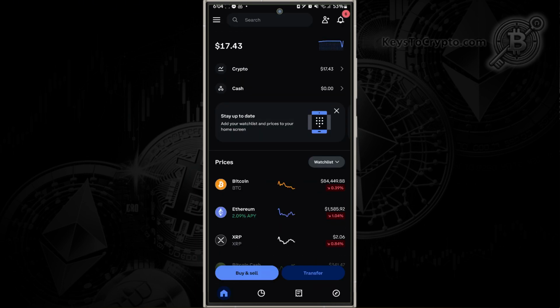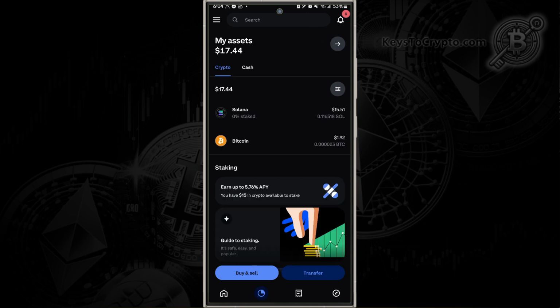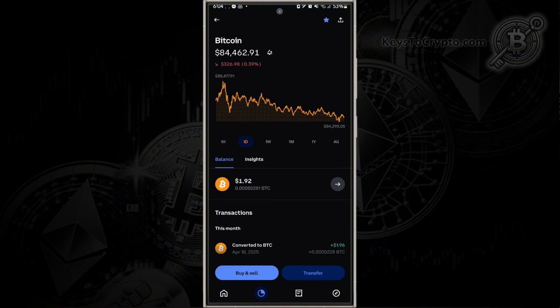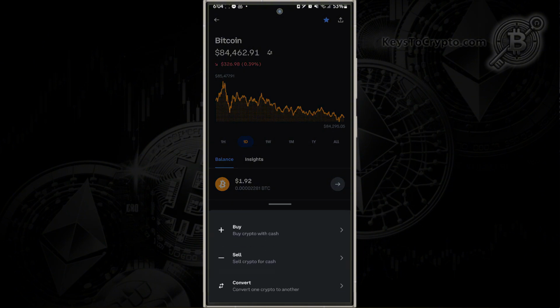So in order to convert Bitcoin into Solana, you're going to go right down here to the bottom of the screen and tap on this clock looking icon, which is your asset icon. And right here, you can see I have Bitcoin. So I'm going to tap on that. And once you're on this page, you're going to tap on this button that says buy and sell. And we're going to tap on convert.